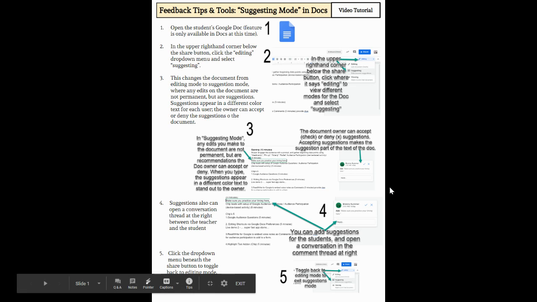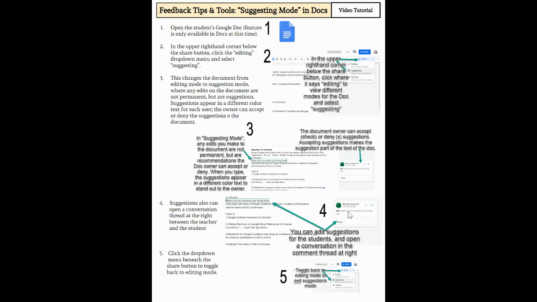Hello, I'm going to show you how you can make feedback, comments, and suggestions to students in a pretty sweet feature in Google Docs. Now, this feature is only available in Docs, so you cannot use this in Slides or Sheets or Forms or anything like that, but it is a very helpful tool, especially during e-learning when you're trying to give students feedback and can't really have those face-to-face interactions as often.